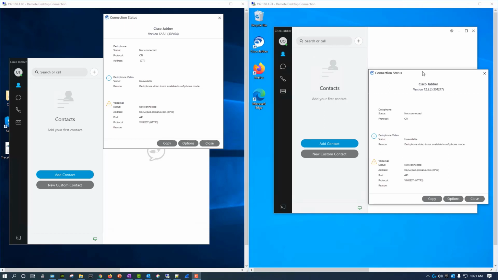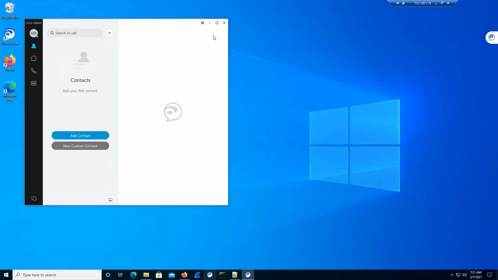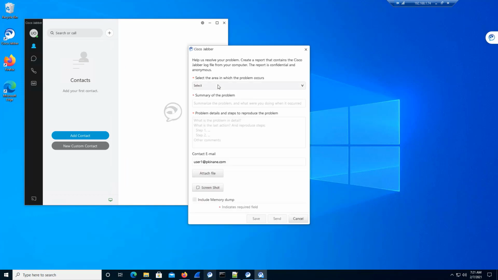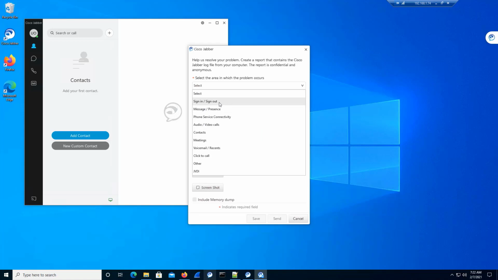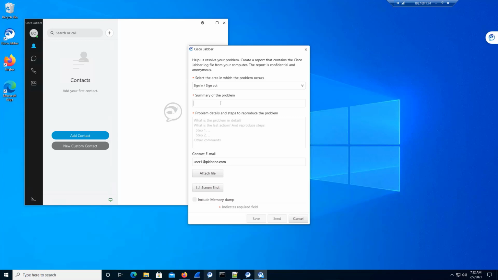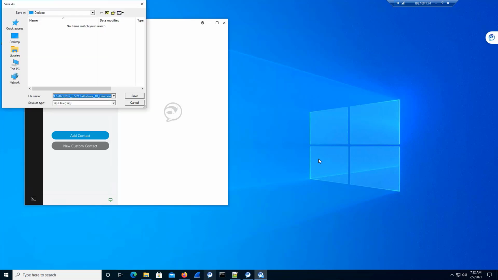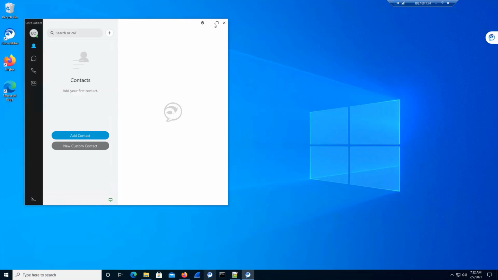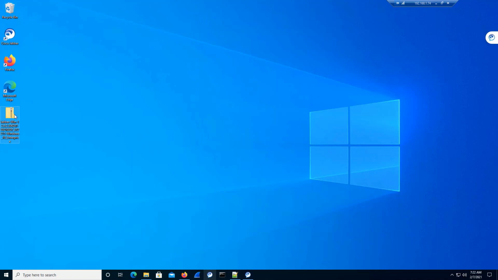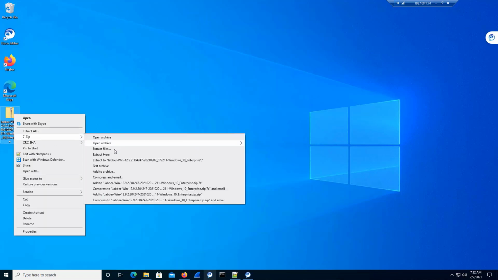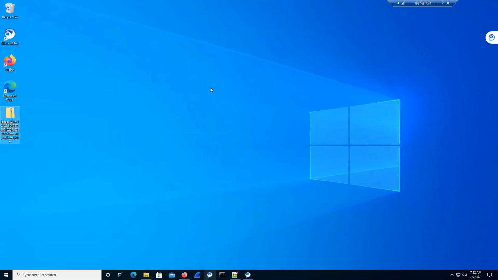So let's go ahead and pull up PRT. I'm going to maximize this screen and I'll close that out. We'll go under the gear icon, help, and then report a problem. And I'm going to do sign in, sign out, since we're trying to connect to Unity connection. And then in here we put a summary of the problem. We'd put something better than that if we were doing this in real life. And then this is here, so I'll go ahead and extract it to its own folder with 7-zip. And then let's hop in there.